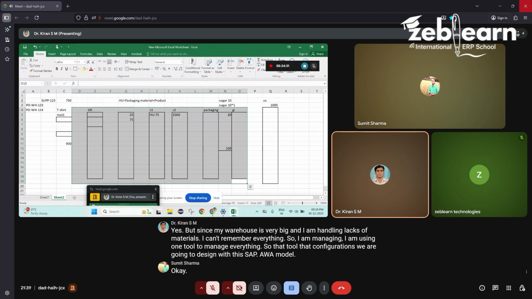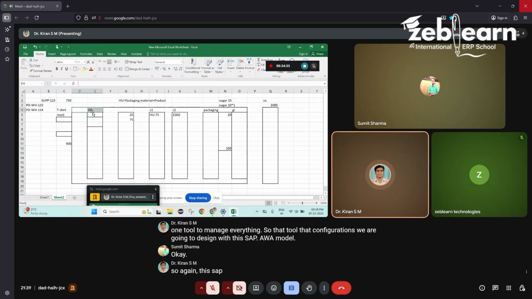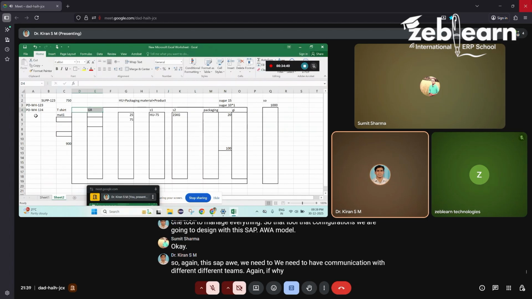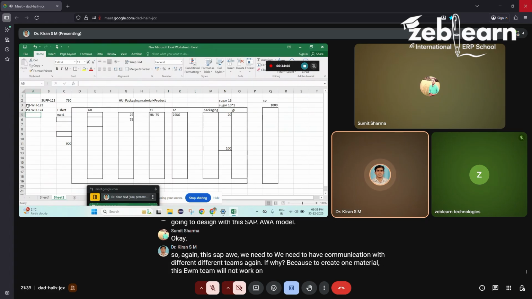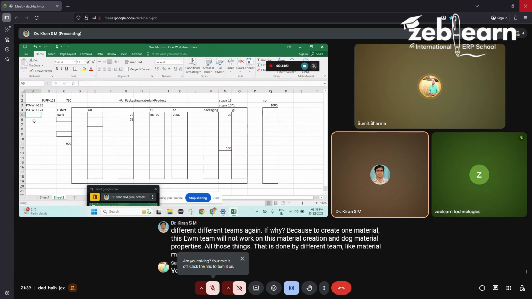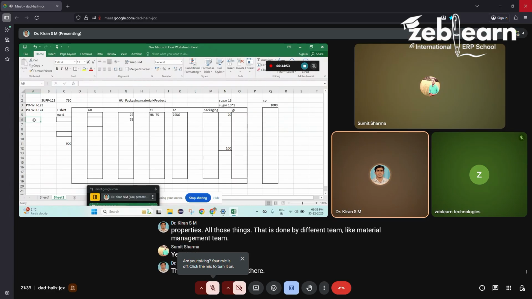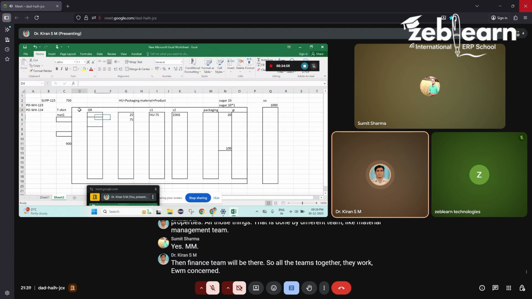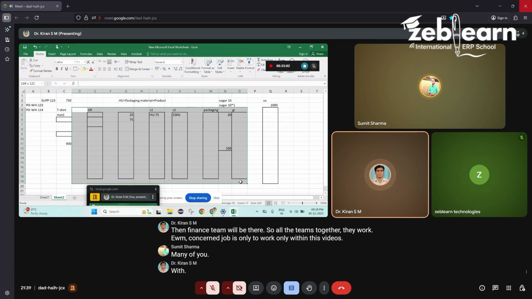Again, with SAP EWM we need to have communication with different teams. Why? Because to create one material, the EWM team will not work on material creation and all the material properties. That is done by a different team, like the material management team, MM. Then the finance team will be there. All the teams work together. The EWM consultant's job is only to manage the warehouse and its operations.